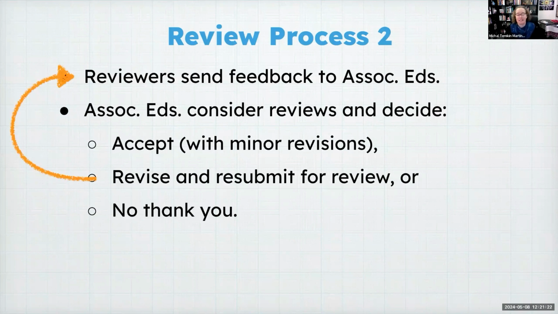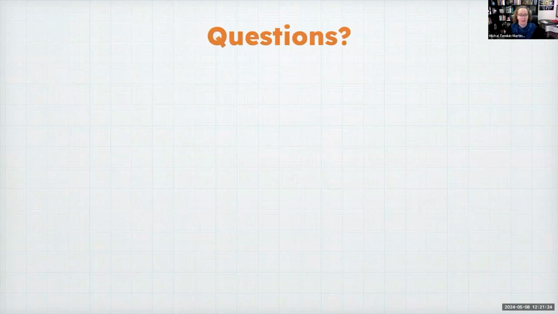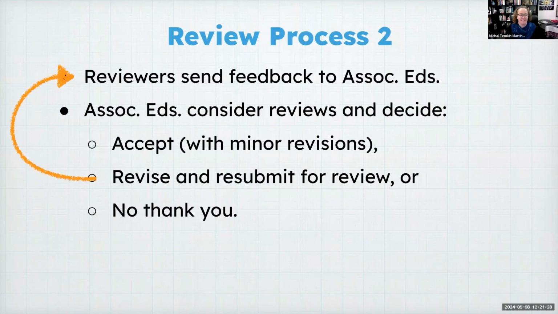Once an article has been sent out, just kidding. Wait, that arrow threw me off. Okay, hang on. Yes, okay.